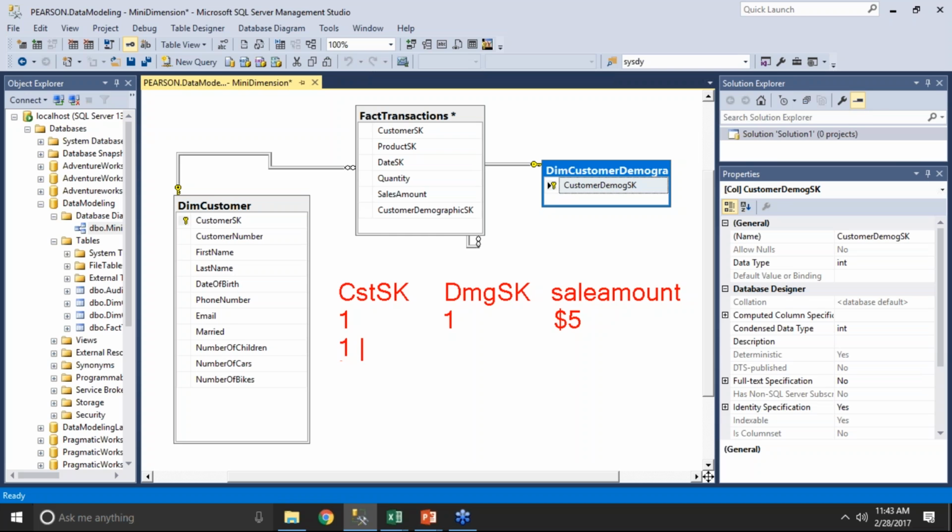that I come by and make a purchase from the store, my customer SK has not changed. But my demographic SK has changed because now I have 1 kid or 1 car or whatever it was that changed. And so now when I do a lookup to that table, the value changes, and now my sales amount, I purchased something that was a little bit more, and it was $6. There's two things to watch out for here.